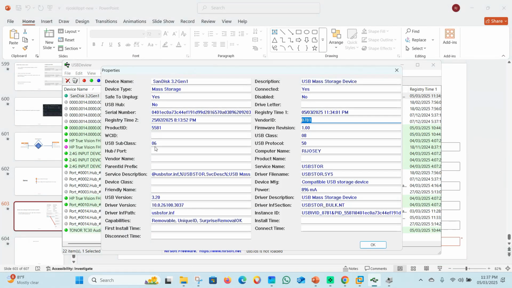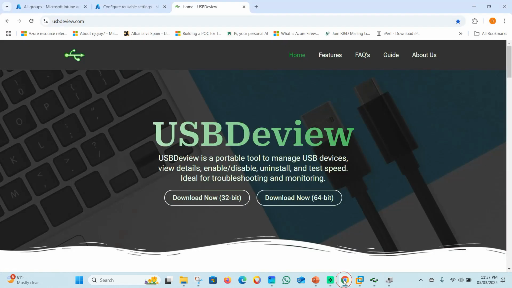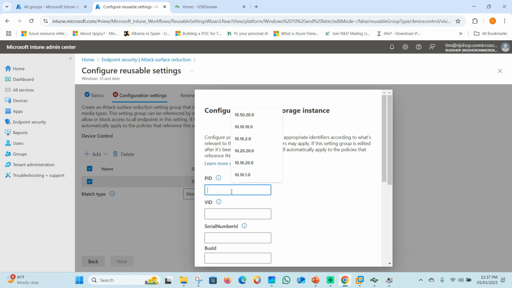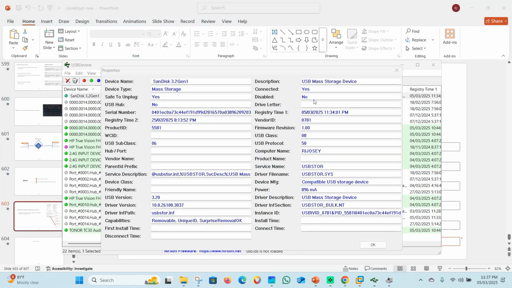So I go to the same USB device. I need the product ID, so I copy this product ID, then go here to what we created previously. This is the product ID, so I put in the product ID. Then you need the vendor ID. Just copy that vendor ID.